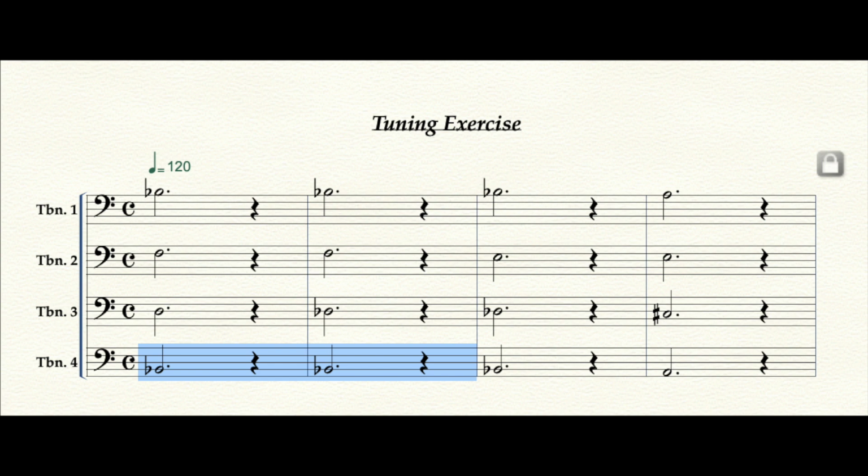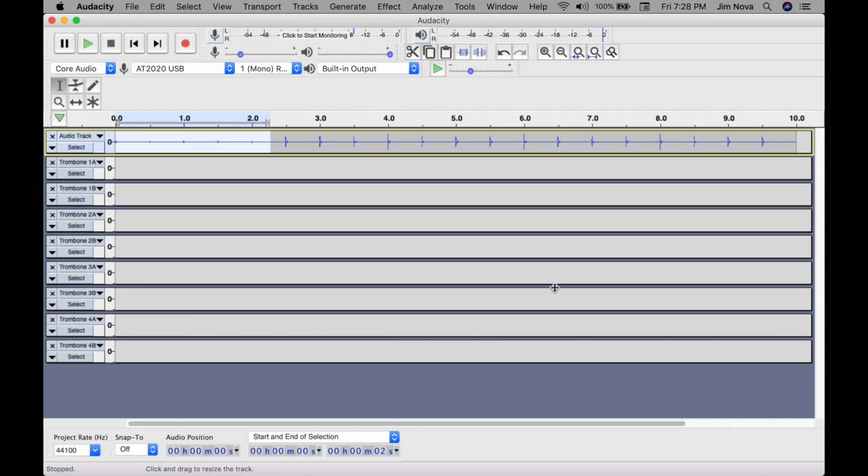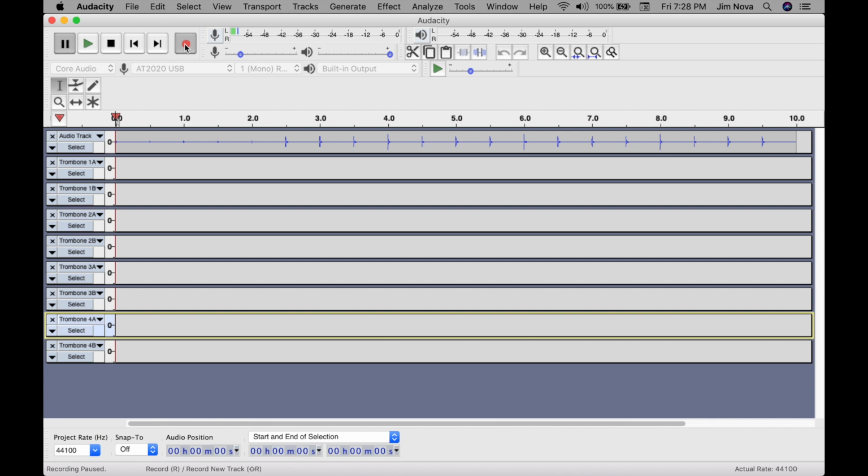I'm going to start with the bottom part for 2 bars. Click inside the track you plan to record, in this case 4A, and make sure you're all the way at the beginning. Remember, pause, then record, then pause to start recording.